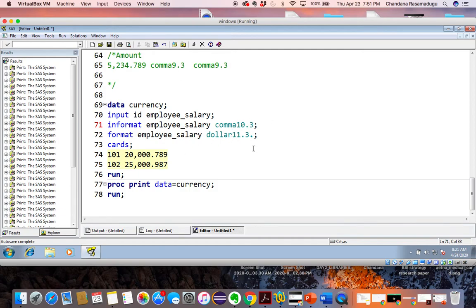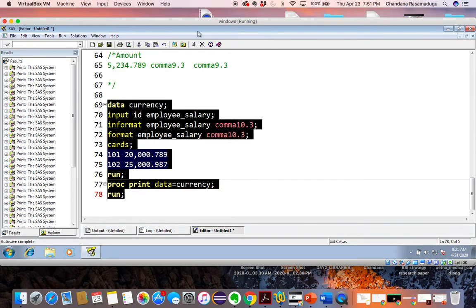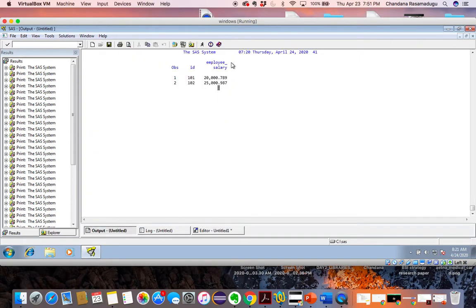No, it's correct only. Let me try for comma only. Then we will try for dollar, comma 10 dot 3. I have given an extra dot here. That's why I didn't get it. Now I will try this. Okay, now I got it right.